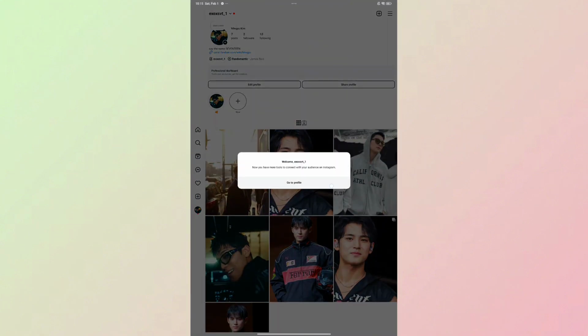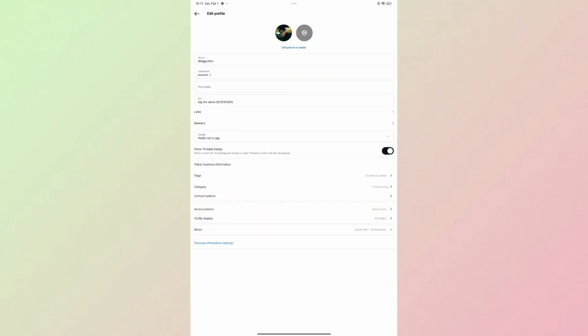Now in here, go ahead and click on that edit profile button and that will redirect you to this section. In here, go ahead and click on that action button tab. You'll find that in between content options and profile display. In here, you can go ahead and select the book now tab or the reserve tab from here to be able to connect your Calendly account to your Instagram account.